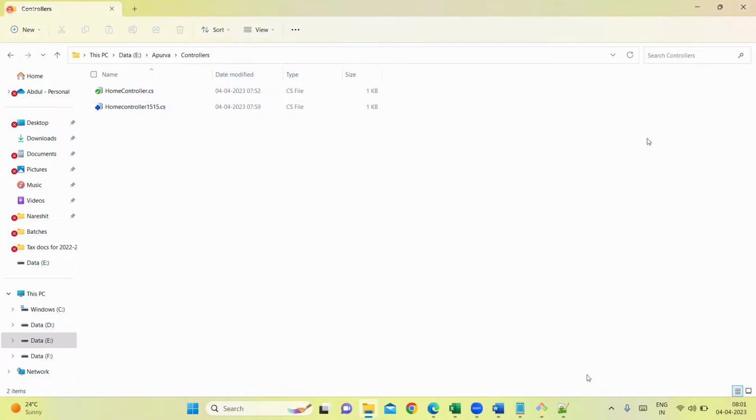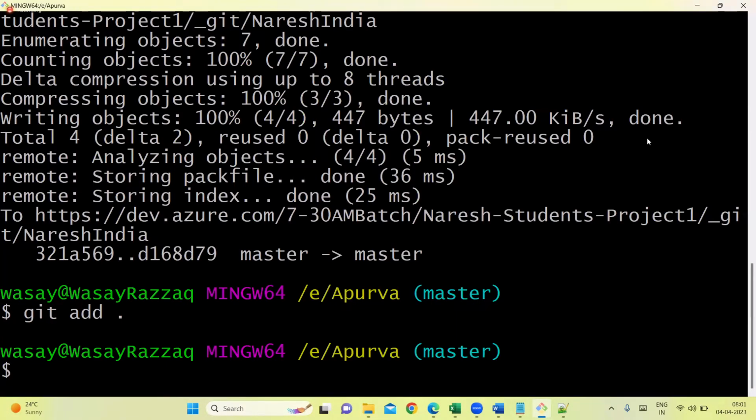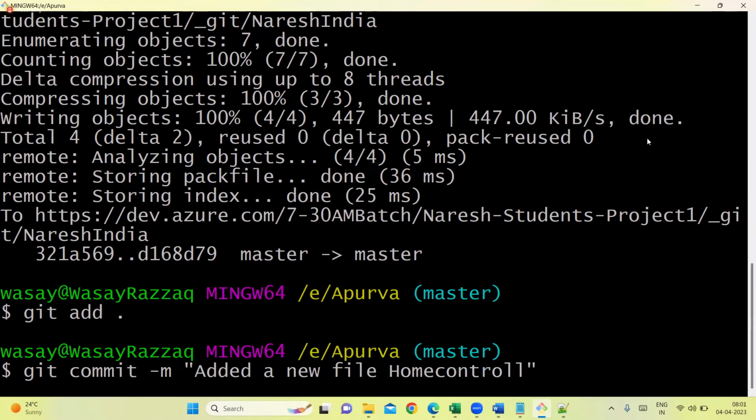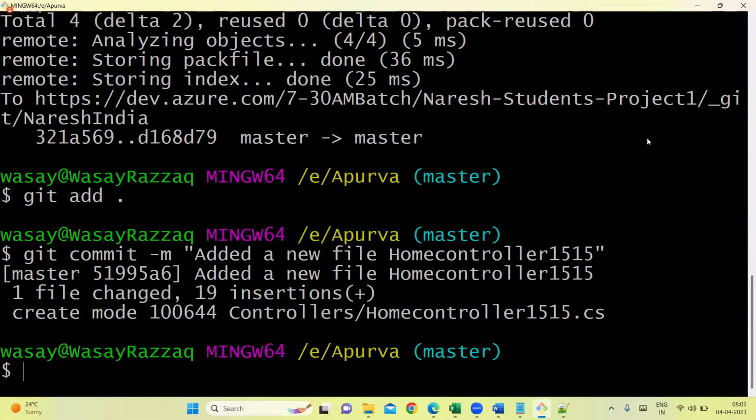So git add is done, then she'll say git commit -m, and write here: added a new file, home controller 1515. This is done, hit enter. This is completed. Now we will go for git push. We are pushing this new file that we have added.